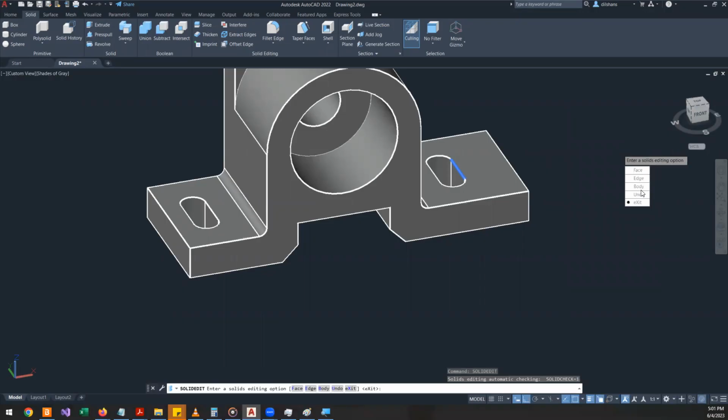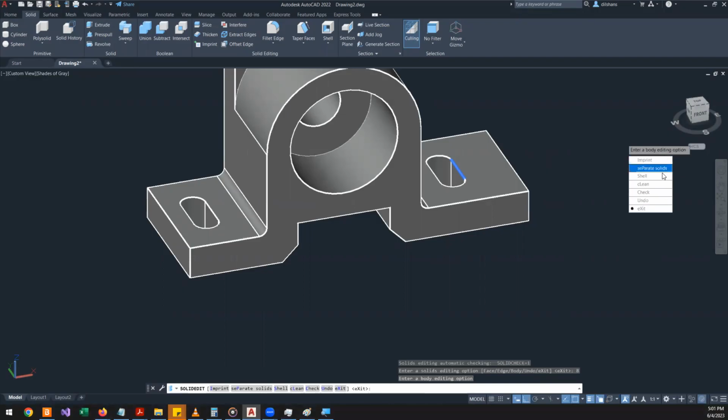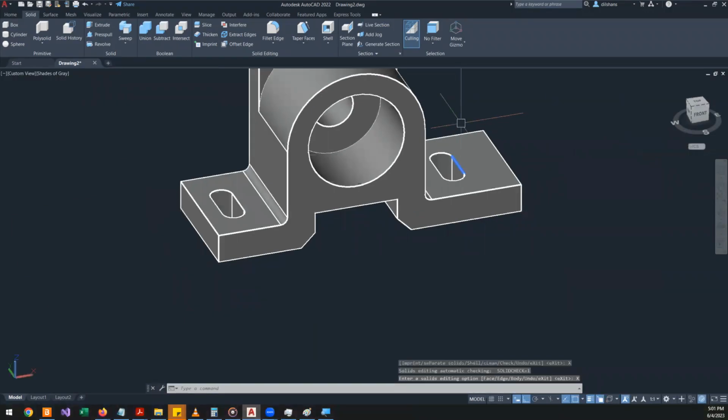So solid edit is a very nice command. So you have different options. Like if you go to faces, you get different options. So if you go to edges, you get a different set of options. And when you go to body, you have a completely different set of solid editing options. Okay, right. It is a nice tool. I want you to explore it. I will not have enough time to discuss each and every feature of this one. But it is a nice command.